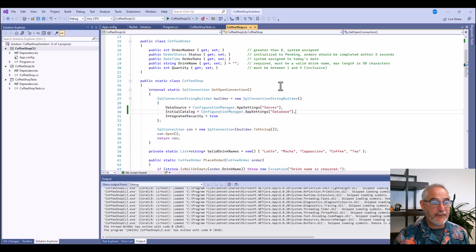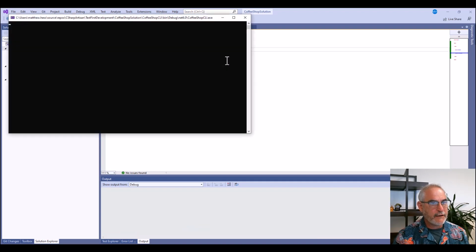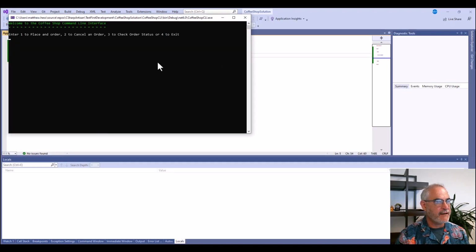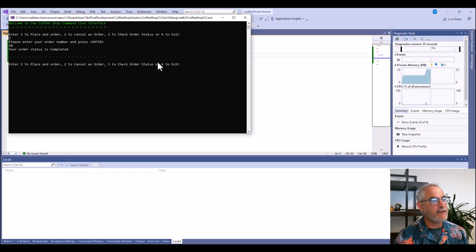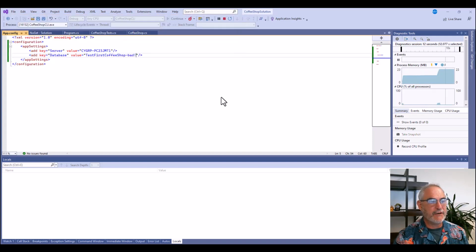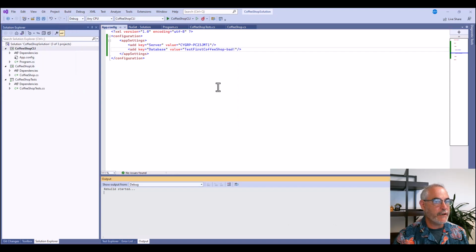So just to prove that this really is working, let's go ahead and change the app config. Let's change the database to test coffee shop bad. That is not the name of a valid database. And we'll run our command line utility again. And let's go check that order status. So we can check old order 10. It's going to spin for a second. Oh, you know what? I need to rebuild. So sometimes app config doesn't refresh unless you rebuild the solution.